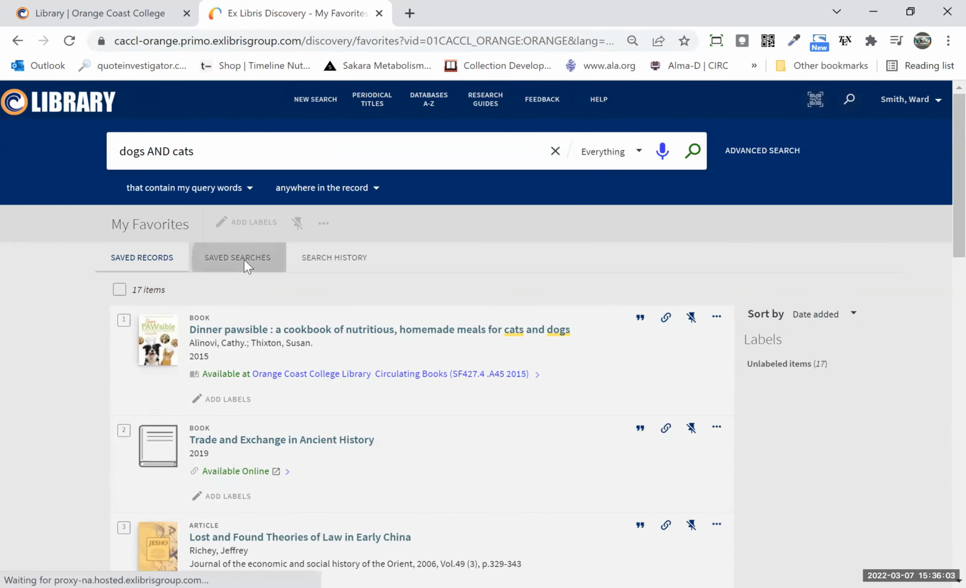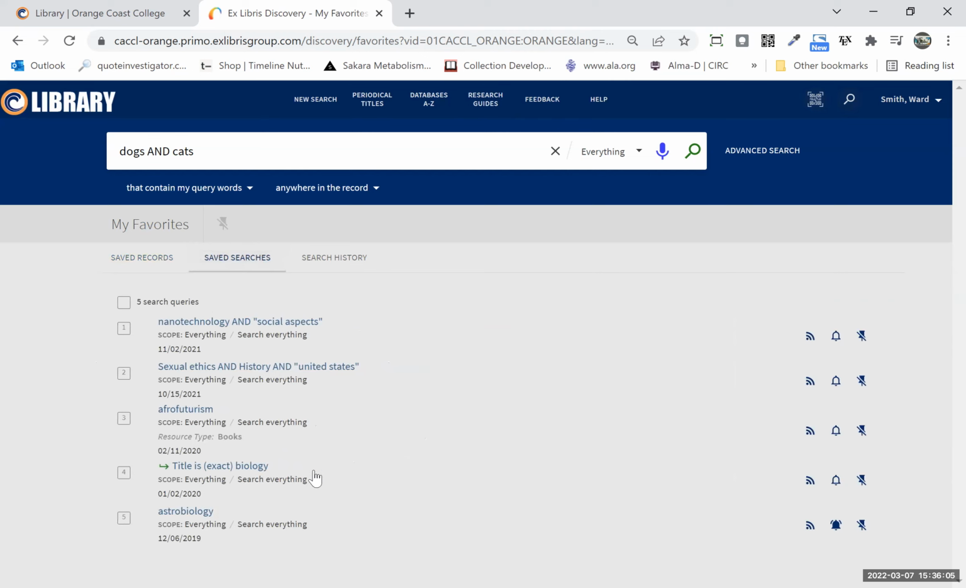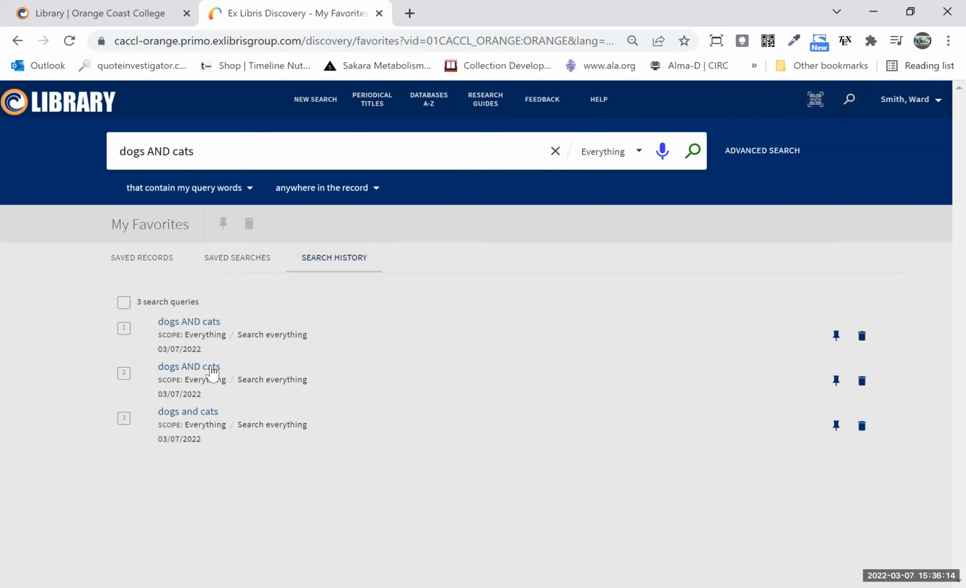Also, if you do multiple searches, those searches are saved. You can save those searches and then come back to them or even share the results of them. And then you have your own search history for the session, and you can go back to it. If you found a particular thing that you like, but then you went on to other things and you got lost, you can always go back to your search history.